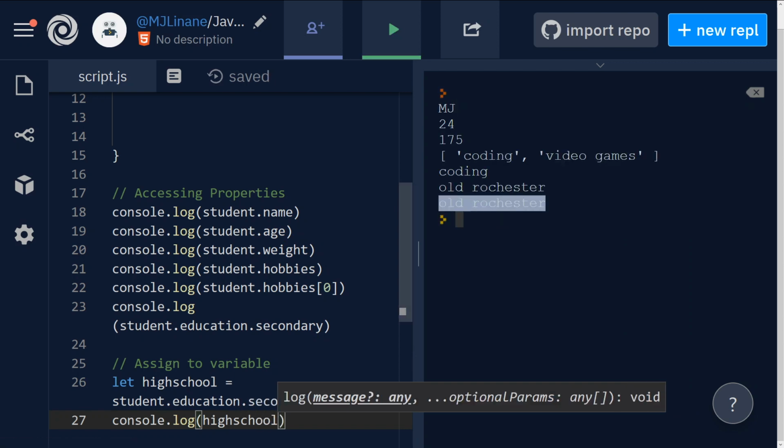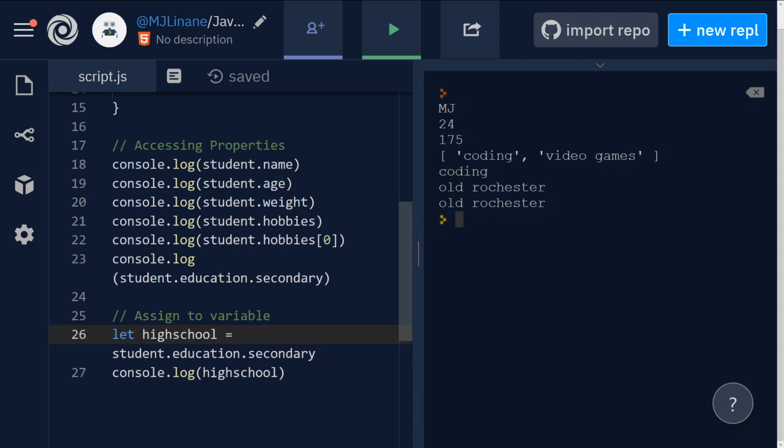There it is. So what we just did is took the property that was inside of a student, and we've assigned it to a variable outside. That way we can work with it. It doesn't really make sense to do it in a main program, because why would you? You just do student.education.secondary. But maybe you have to do that a bunch of times. You don't have to keep on trying to access that property. So you just assign it to a variable and it makes your life a little bit easier.